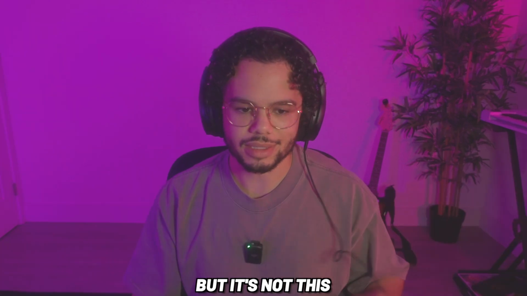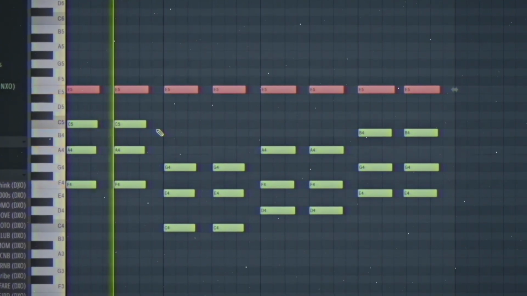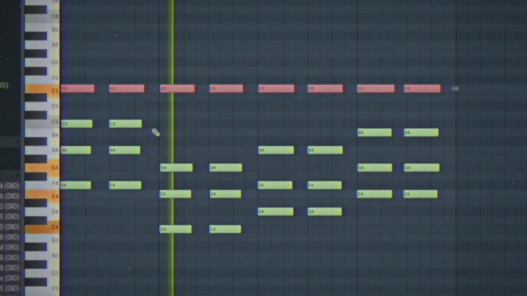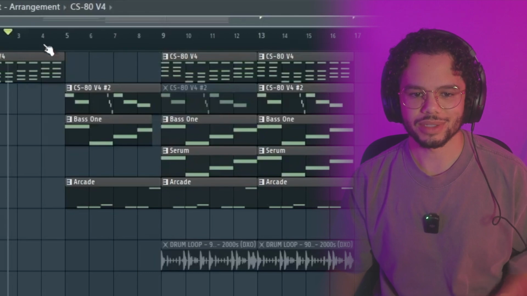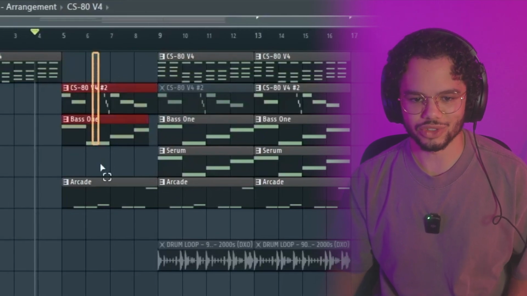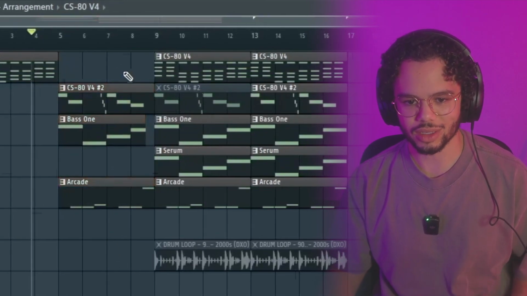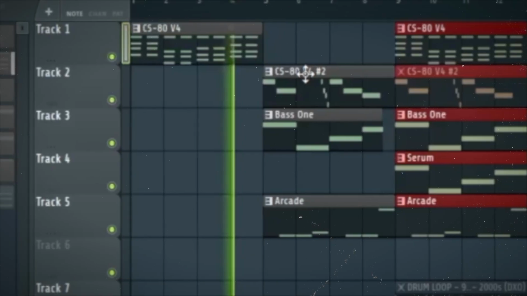I mean, it's all right, but it's not this. And you know, that just took like 1 second to do. The next thing to kind of touch on is just adding a contrast in your arrangement. So for example, these are just really ambient chords, and then it drops into this, which is just really dark, and then it kind of adds back on right here.